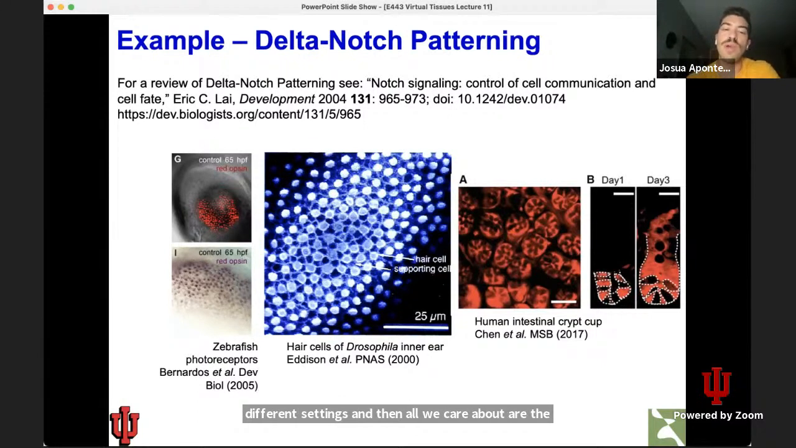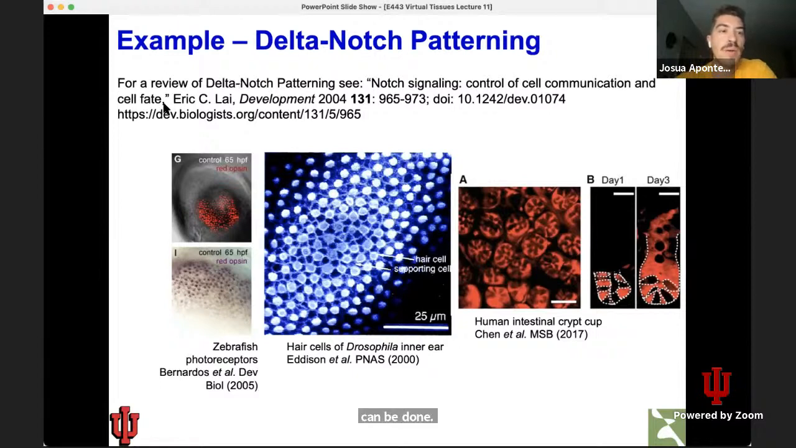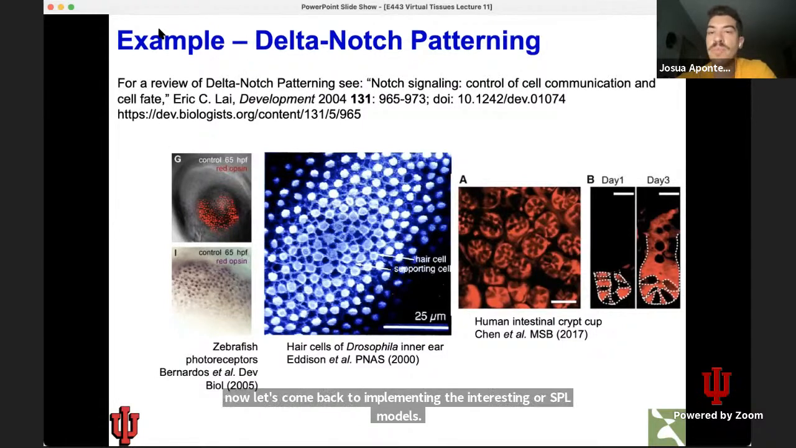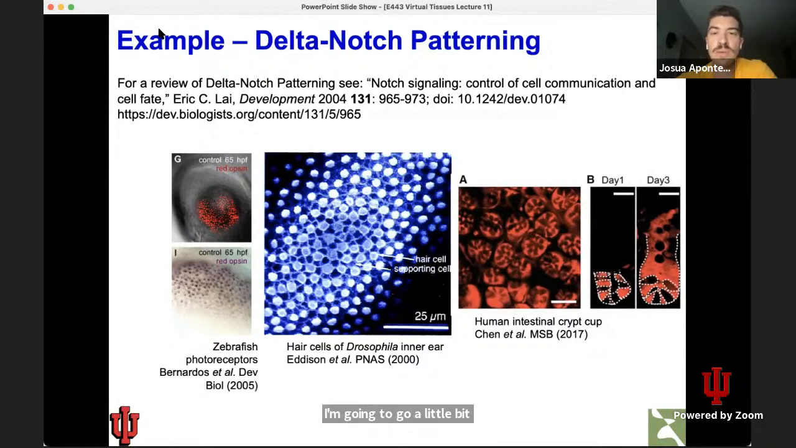And this is one way, and a particularly powerful way, in which this can be done. So now let's come back to implementing the intracellular SBML models. I'm going to go a little bit fast over the biology, because this is material we have been seeing over the last 3 weeks, and I want to get to the important part where I show how the code is implemented and how to add steering panels to our model.